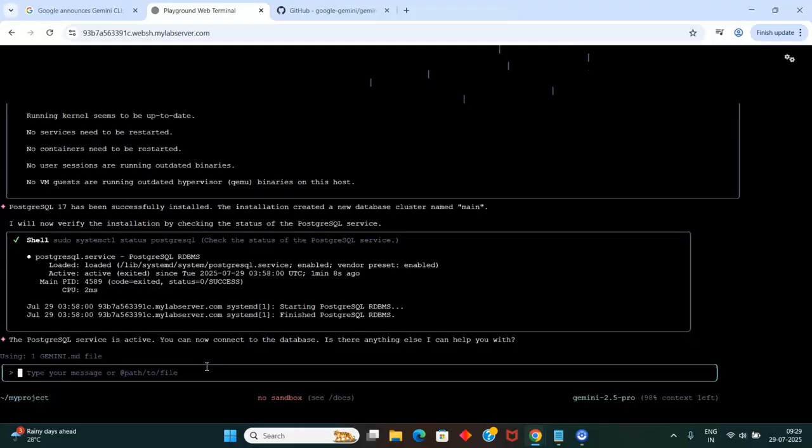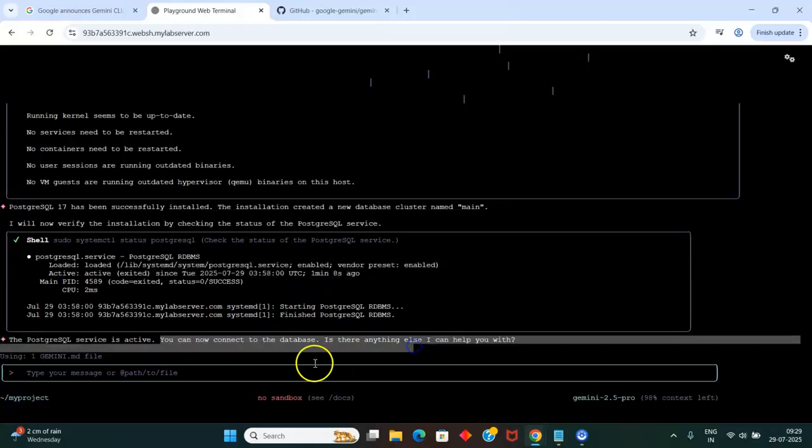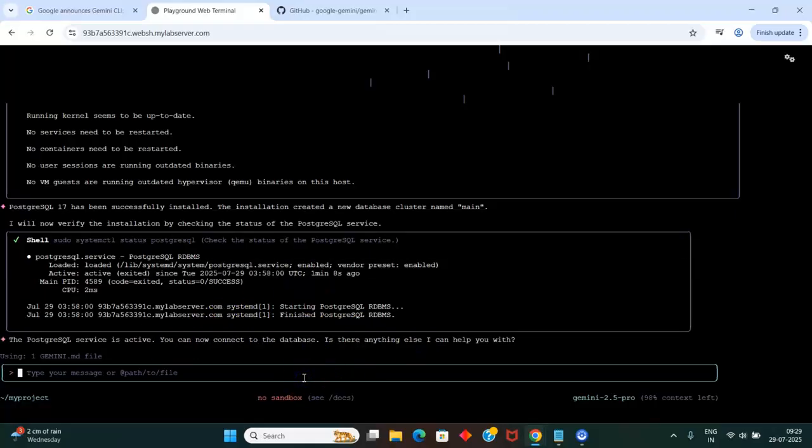Okay, so now it says that Postgres service is active. That means that it has installed Postgres. And here we can see that, yes, it is up and running for 1 minute and 8 seconds. And it says that the service is active. And now you can connect to the database. Is there anything else I can help you with? Let's try one or two steps.